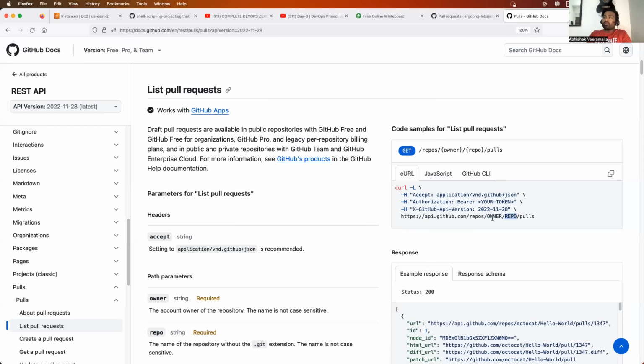If your repository is Kubernetes, then here you have to provide kubernetes/kubernetes. If your repository is something of your own, then here you have to provide your organization name. If it is my repository, then here I'll provide Veeramalla, and here I'll provide the name of the repository, let's say DevOps 0 to Hero or AWS 0 to Hero. I'll show that in the shell scripting format as well. Don't worry. But for now, you understood how to read the API documentation, right?